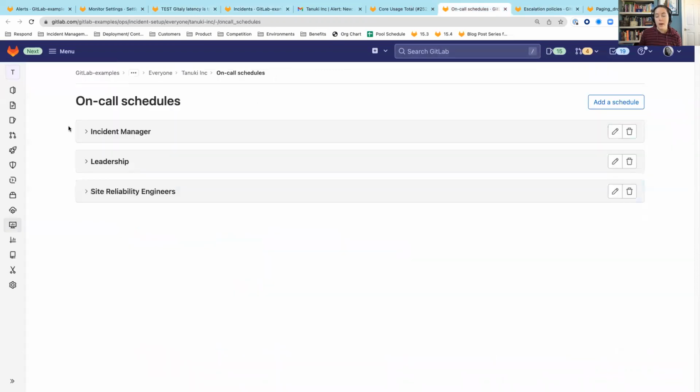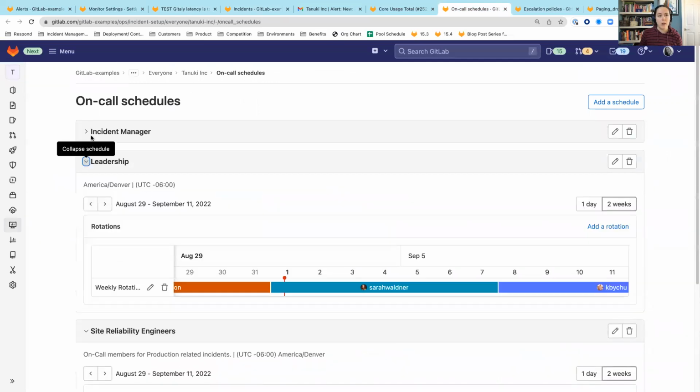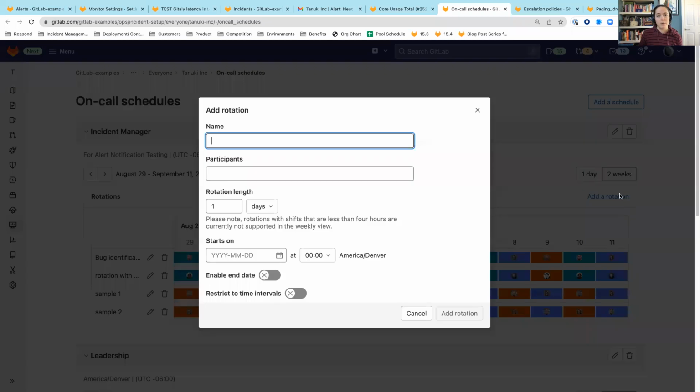on-call schedules. So you can have multiple on-call schedules. So right now I have three different ones set up, one for site reliability engineers, one for leadership, and then it looks like someone has come in here and added one for the incident manager. And then within that, there can be multiple rotations. So let's say you had a weekend rotation, or you had a weekday rotation, or you wanted multiple people to be on call for different types of roles at the same time. Here is the modal for adding different types of rotations. You can see there's a lot of different options in here for how long the rotation will last, when it starts. Sometimes maybe there wants to be an end date because it's only for a specific period of time over the holidays.